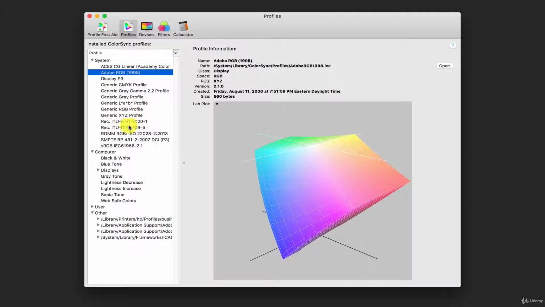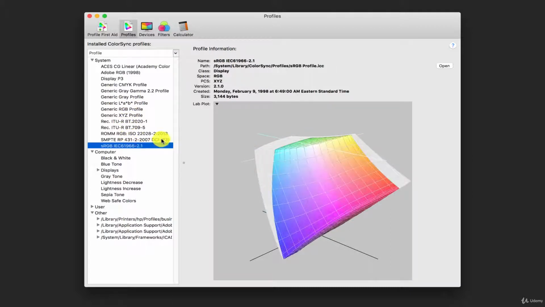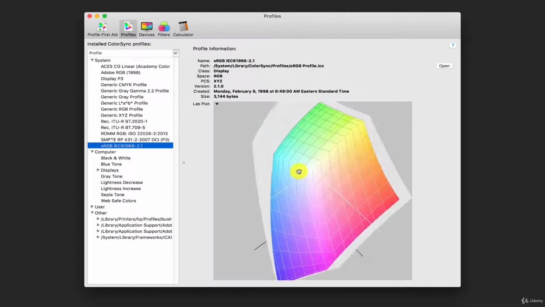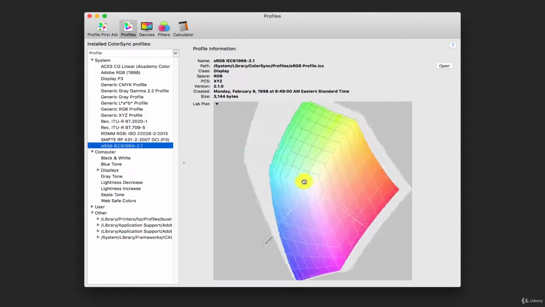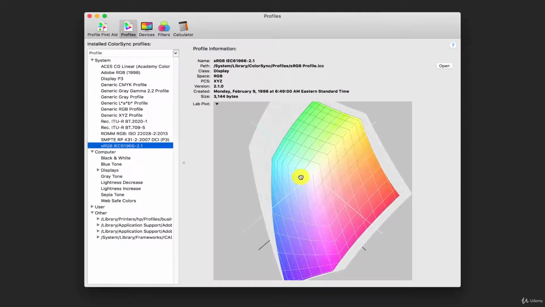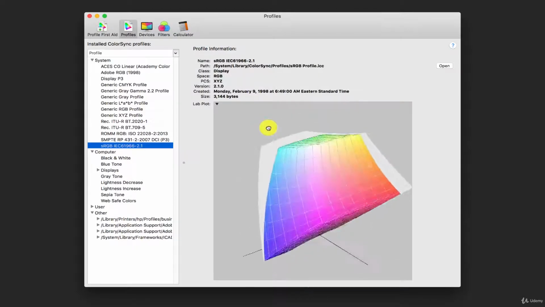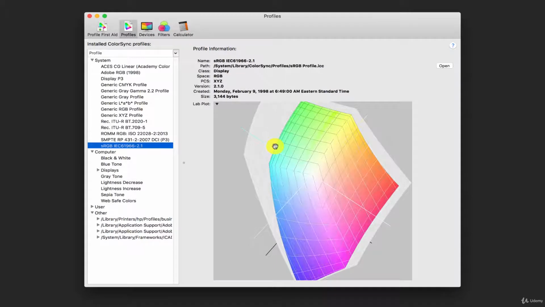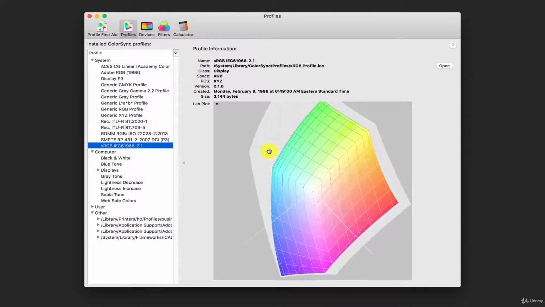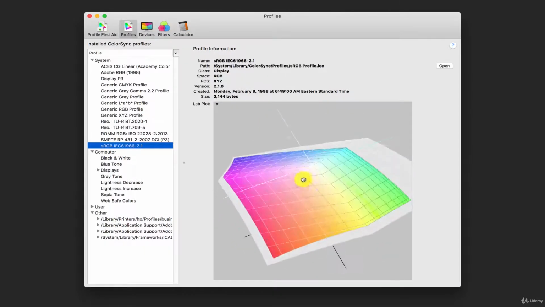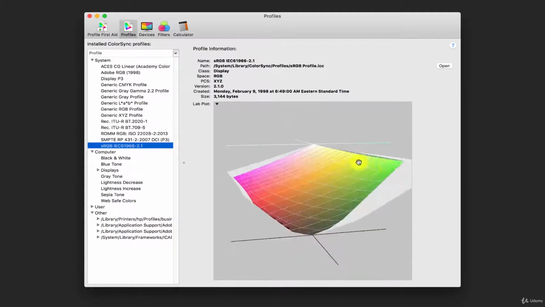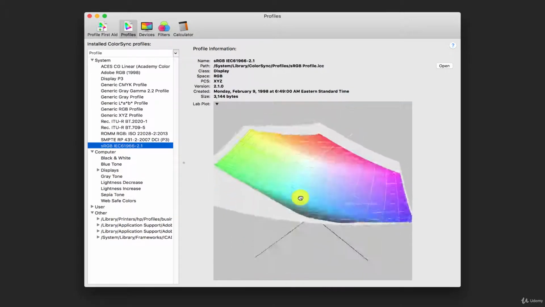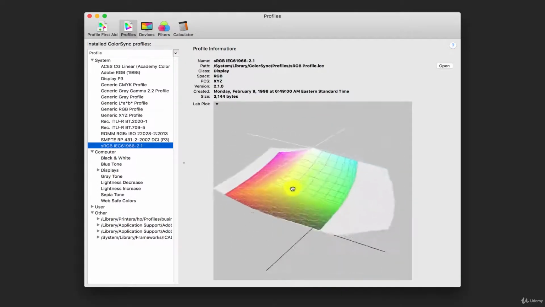Now when I click on the sRGB space, we can see both color spaces in the plot area. The Adobe RGB space is now represented by this white grid. It's clearly larger than the sRGB space in every color dimension. So I'll just rotate this object around so you can see it from all angles.